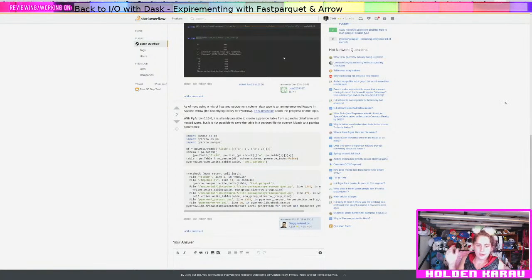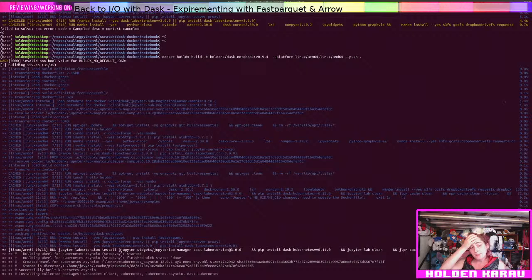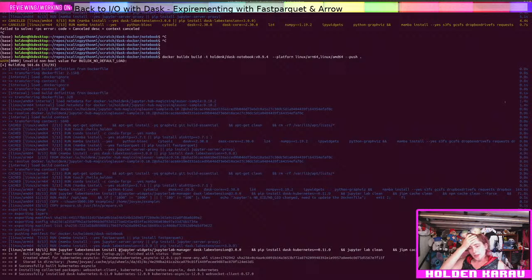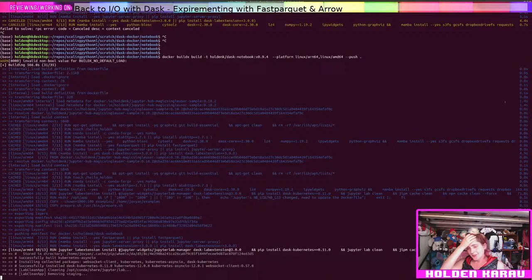Because I tried to write our data with Arrow, which is why we're also trying fastparquet.